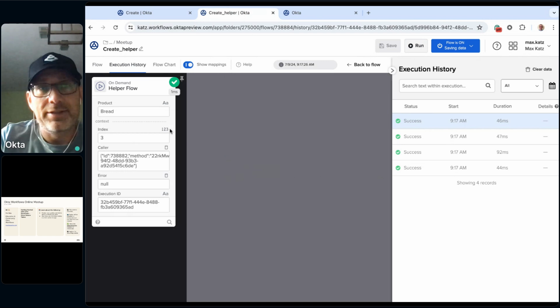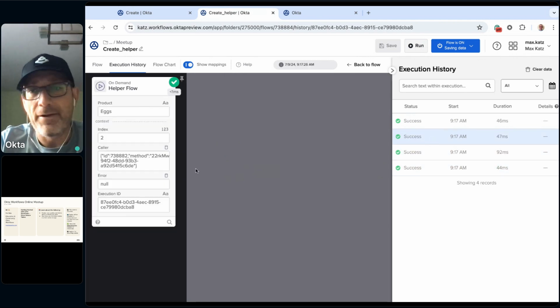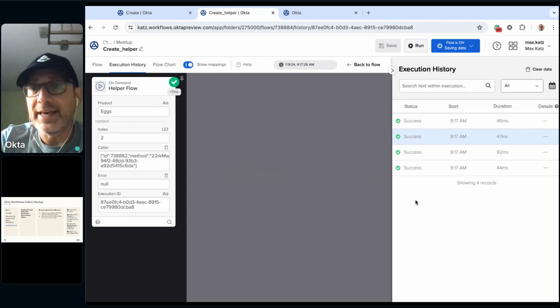And so this means, all right, I can see the data passed to the helper flow. So if I select the first one, it's going to be cheese. Then I looked at it's milk. All right. But again, that's why saving the data is very useful, is that you can see the data.